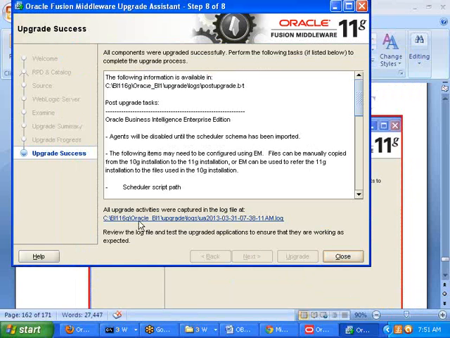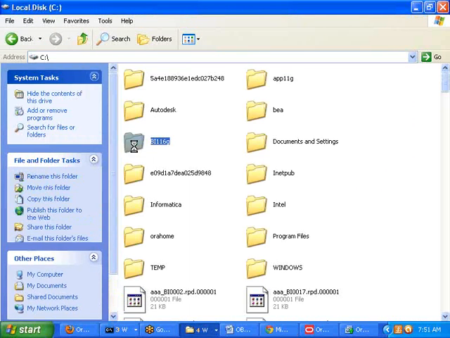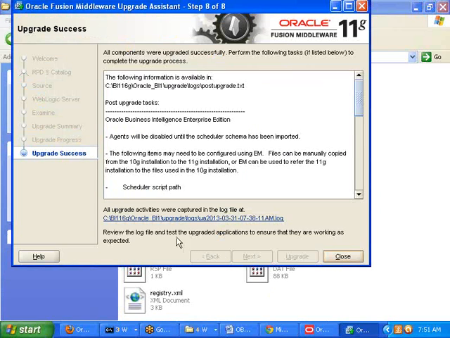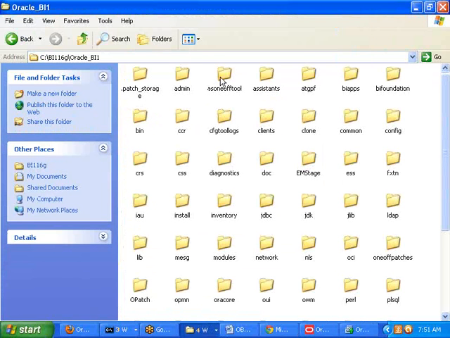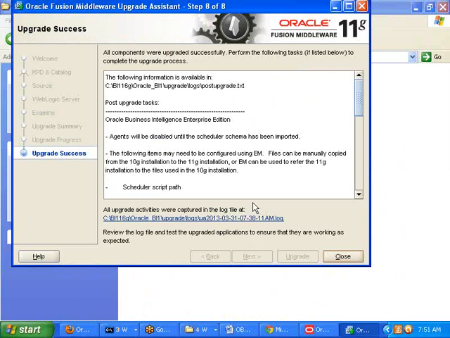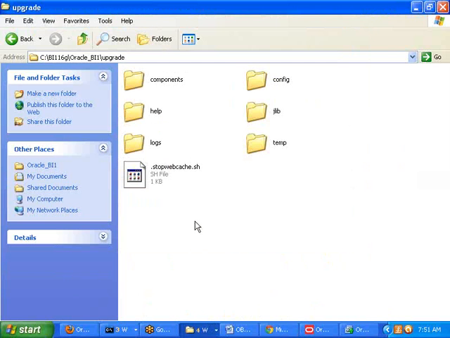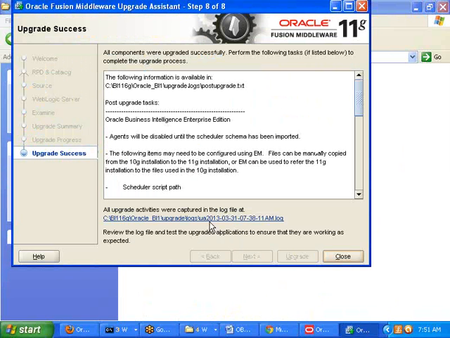For clarity purposes, I want to navigate to this location. C drive, next what, sir? My Computer. C, next, Oracle 11G, next. Oracle BI, next. Upgrade. Next. Upgrade, after that what, sir? Logs. Next, UA.